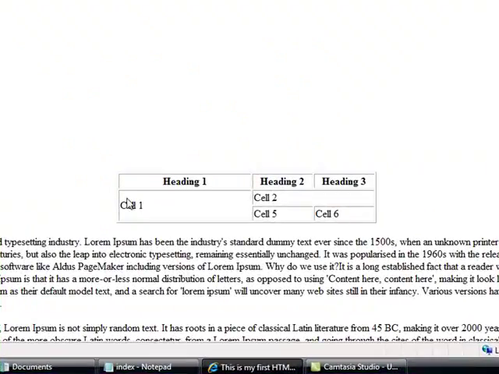There we go. Cell 1 and 4 have merged together, and cell 2 and 3 have now been merged together. And so you can make quite complicated tables by merging different cells together.